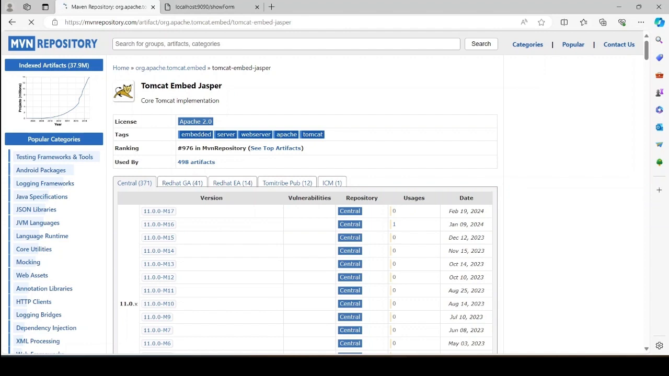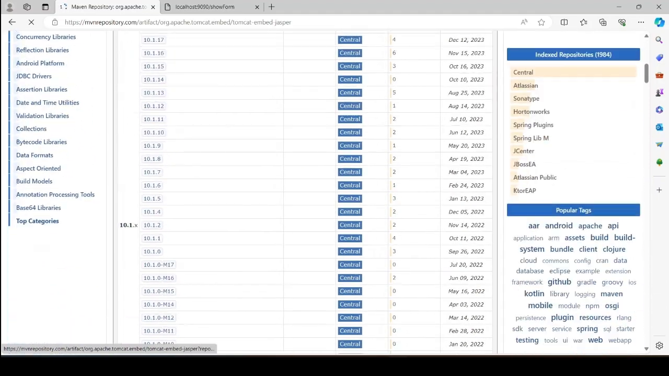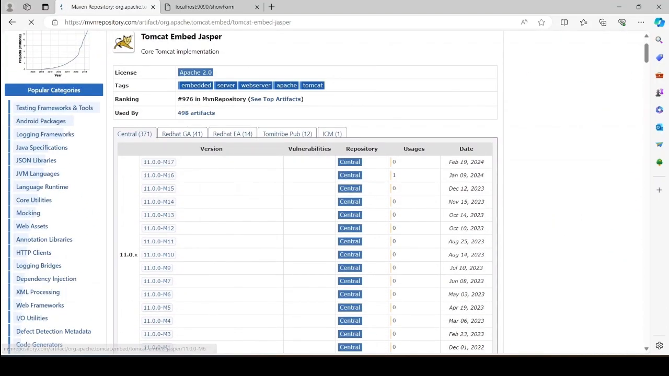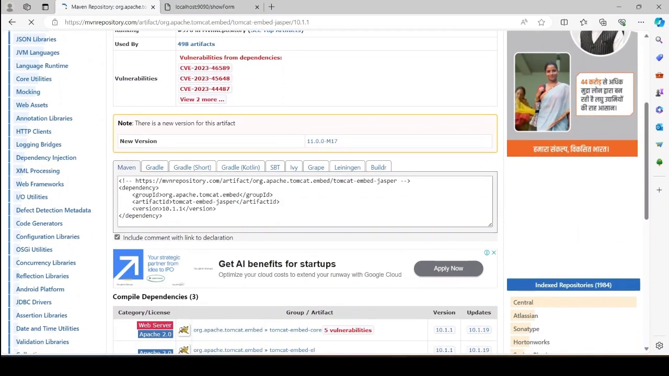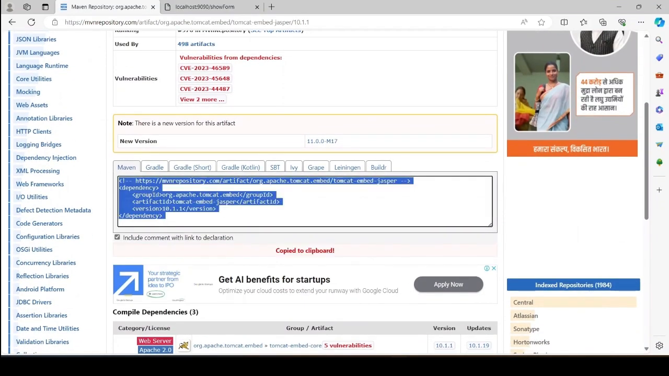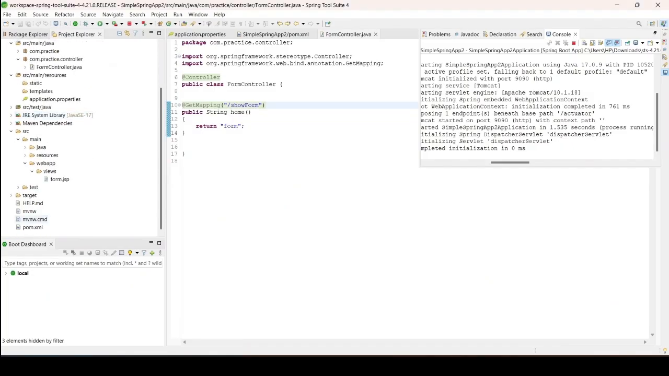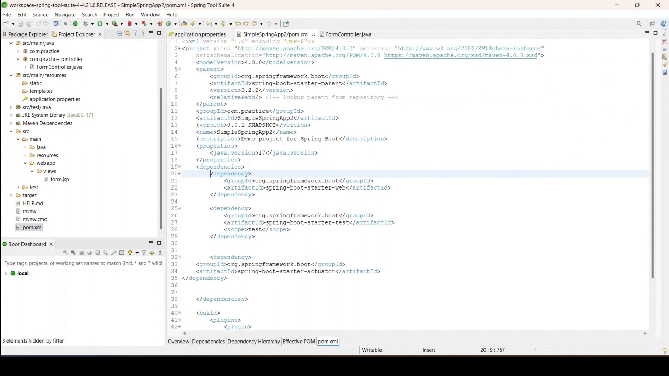So in this Spring Boot, we have to include this dependency. For that, we will select any version from here. Suppose I am taking it as 10.1.1, and then here we have to copy this dependency and paste it in our application, in the pom.xml file. So this is our pom.xml file. Let's paste it here.